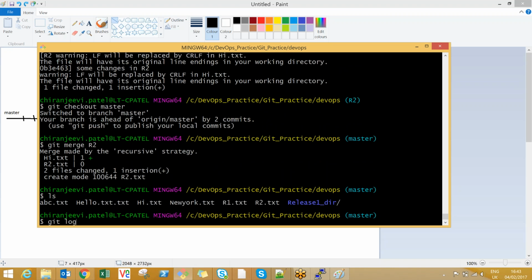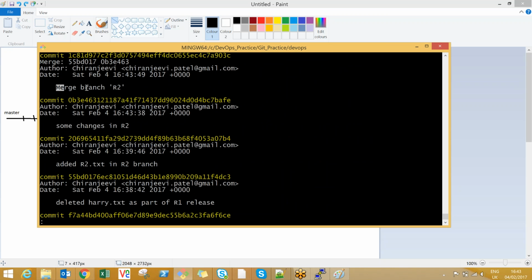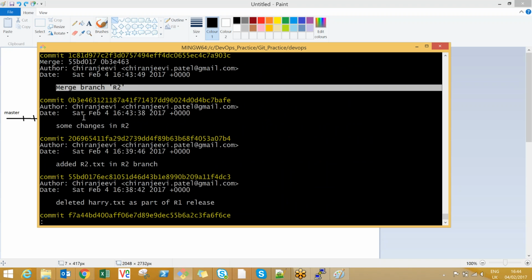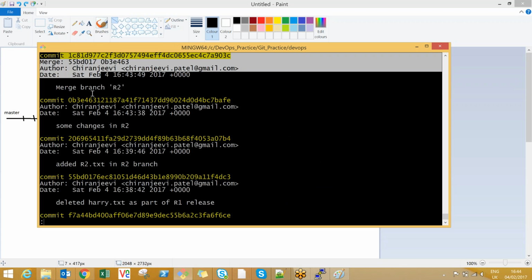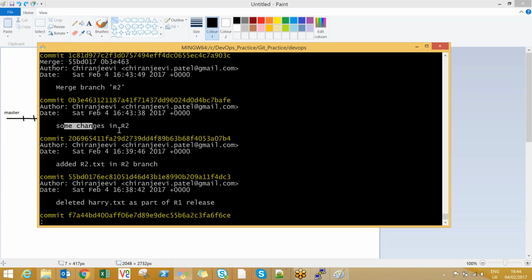So now you can find R2 changes as well. Can you see? Merge R2 is one change, and there are some changes in R2 and add R2.txt. So it is successfully merged into your master. R2 has been merged back to your master. This is how you keep merging it. Once you complete changes, you just keep merging it. And I didn't show you any conflict situation.